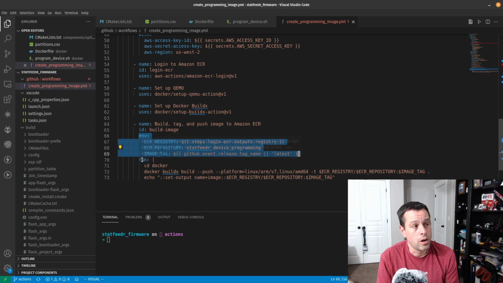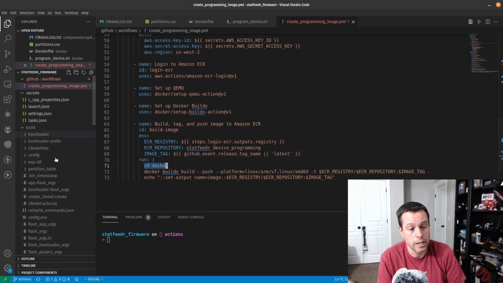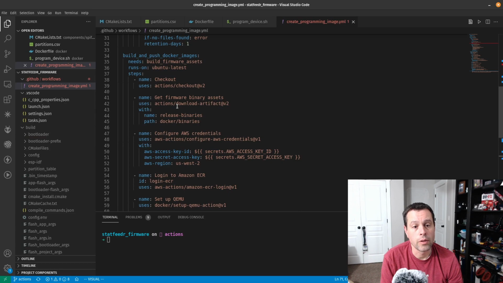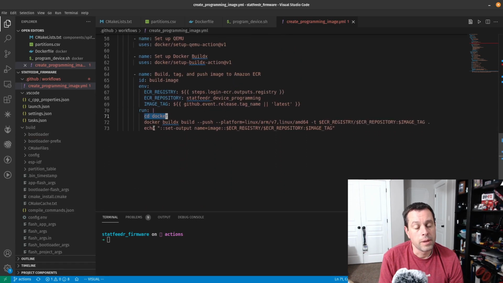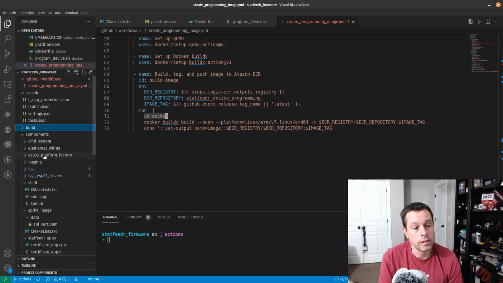And then we call run. The run is basically just like shell commands that you want to run. And so I want to cd into the Docker folder. And again, that's why I do the checkout. Because we checked out the code, this same directory structure that exists locally exists now in this GitHub action runner. And so I want to cd into my Docker folder because that's where my context is.